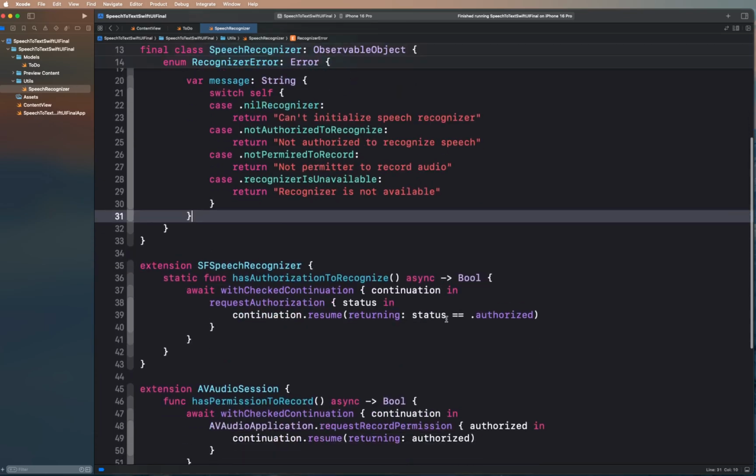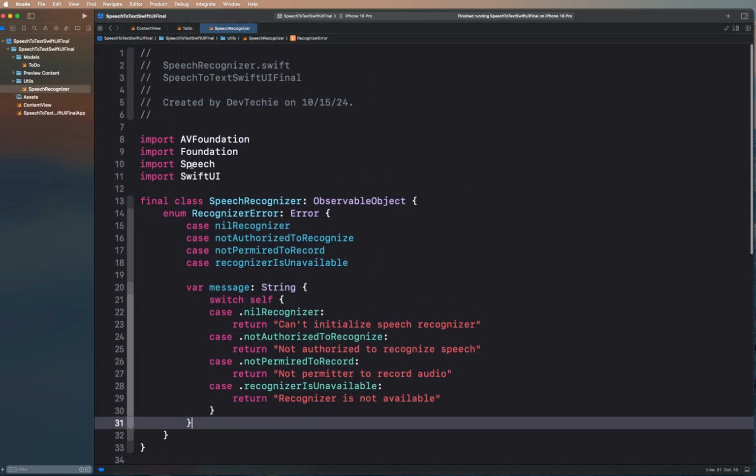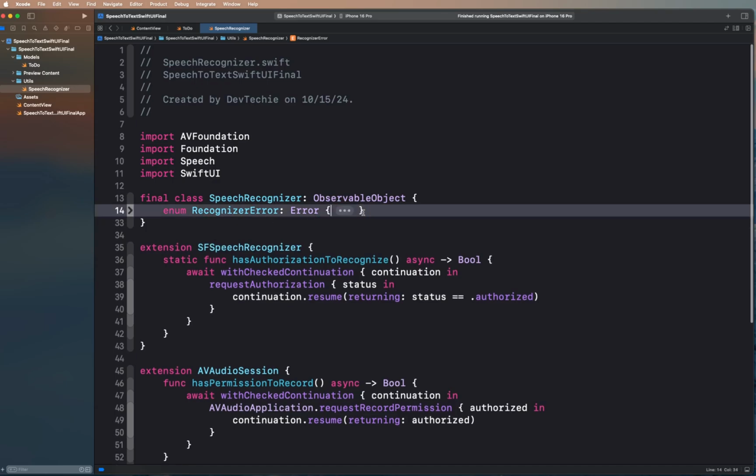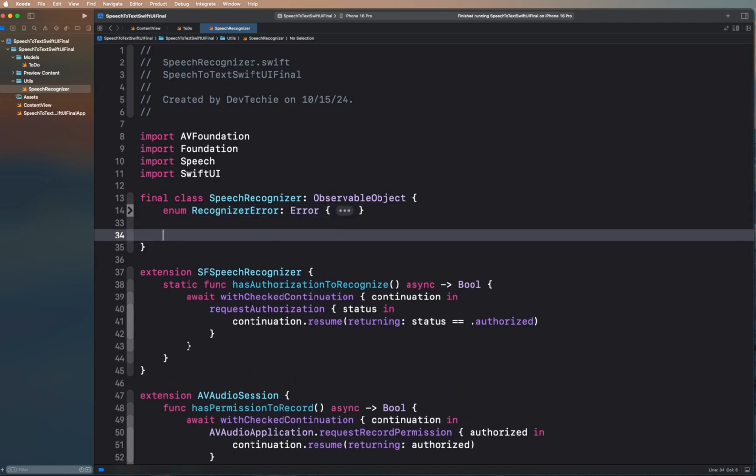Now the next thing we want to do, apart from this enum, is create a published property for the transcript. This is going to be the transcript that is returned to us by the speech engine, all the transcription that it could understand and parse out into text. So this is going to be @Published var transcript, and it's going to be a string initialized with an empty string.